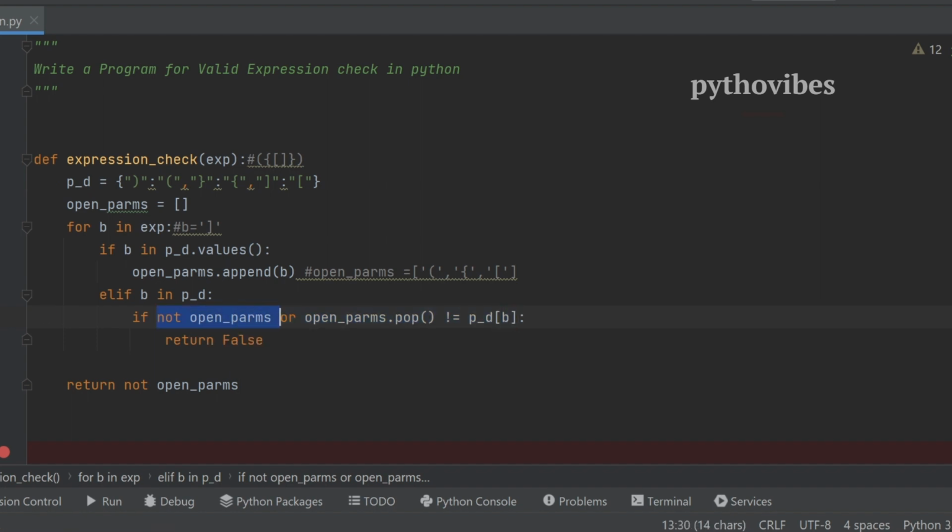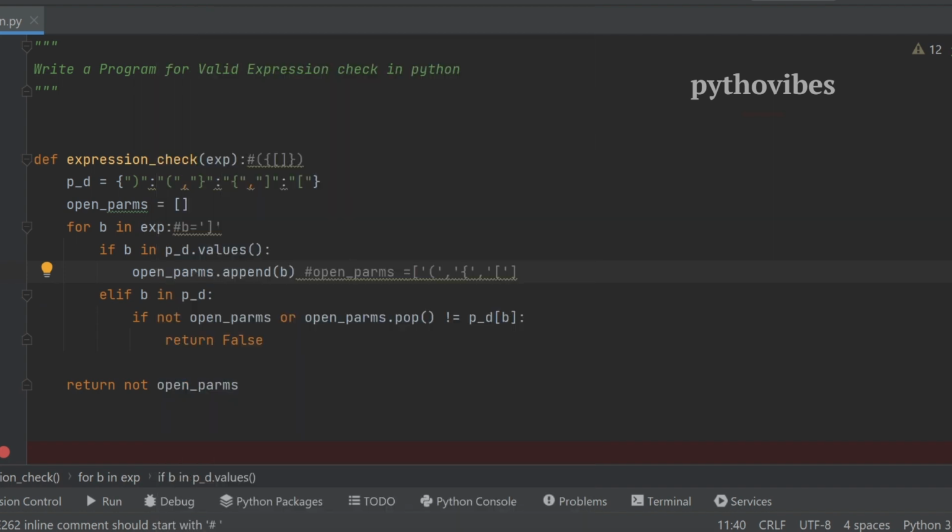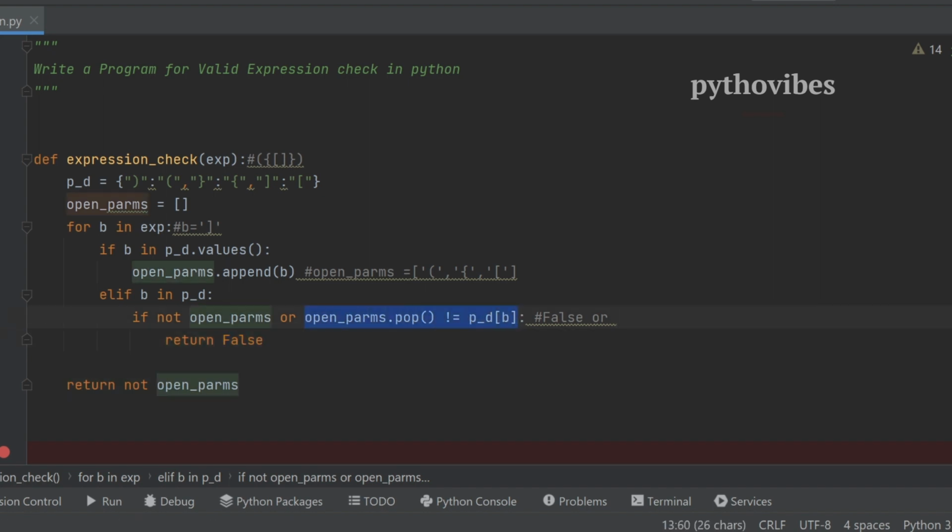The first part is to check whether this open params list is empty or not. So if we look at this open params, it has three elements in it. So is it empty or not? No, it is not empty. So the first half would become false. Since we are using this OR operation, we need to check both the expressions. If any one of them gets true, then it will come inside this and it will return false. So for that reason, we are going to check the other half also.